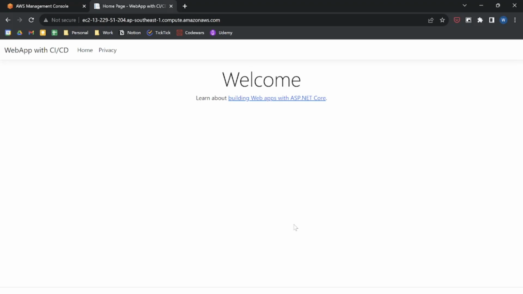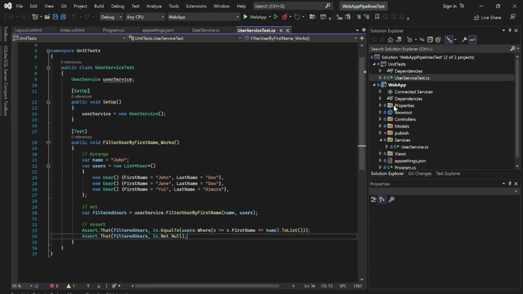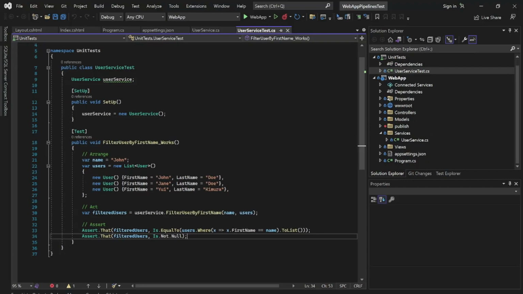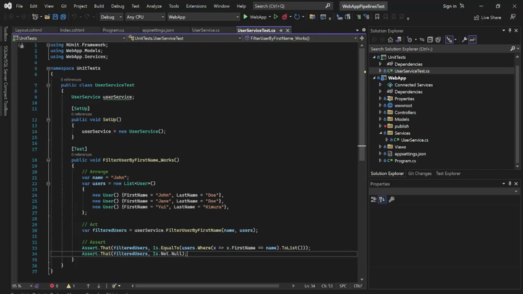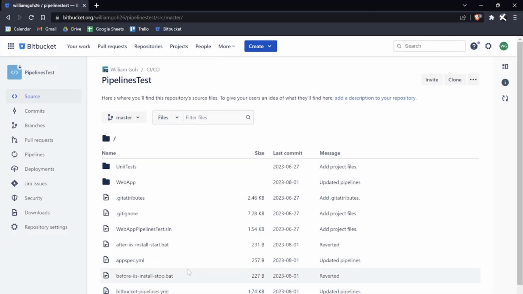First of all, I'm going to assume that you already have your .NET Core project ready that has some kind of unit tests. Here I already got my example project to show you guys how to do it. And then the next thing I need you to do is to push this project inside the Bitbucket repository, which I already did here.